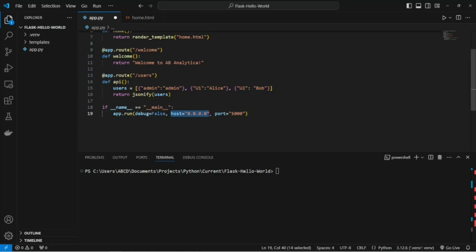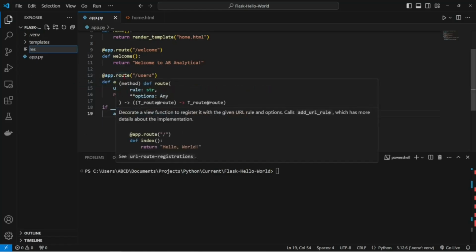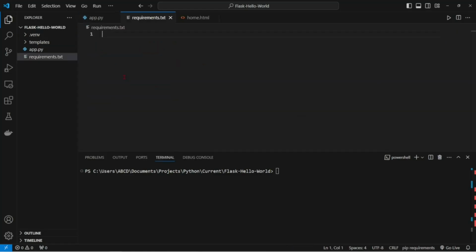The host parameter defines the IP address on which the Flask application will listen for incoming requests. 0.0.0.0 is a special IP address that tells the server to listen on all available network interfaces. That will let us use the application from a different device. Let's save the file, and we will also need a requirements.txt file. And in that we will add our requirement, which is Flask.